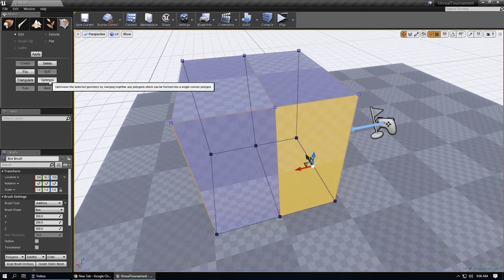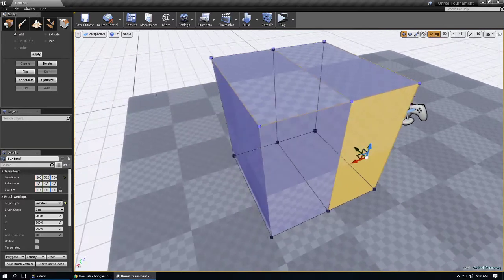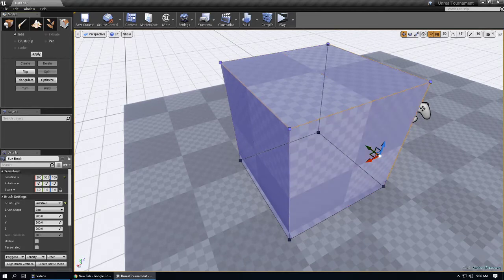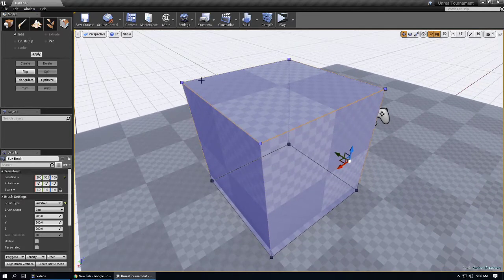Optimize is to explain the brush in the least possible terms. So I could click this and go back to the regular square, because it'll figure out that this is the optimal way to describe this.